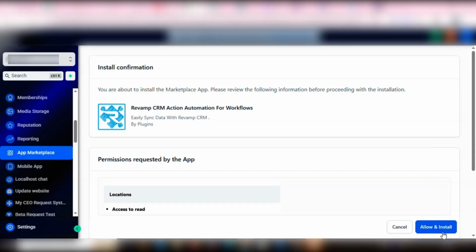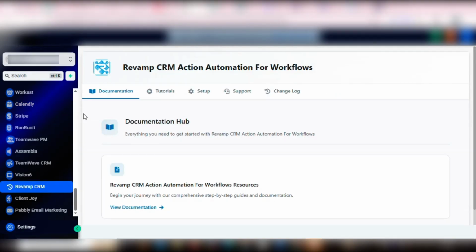Click on Install. Here, click on Allow and Install. Once your app has successfully been installed, you're going to refresh your tab and click on the custom page. Then the interface of the app is going to pop up where you have access to the documentation.